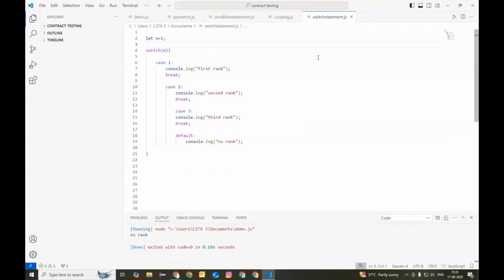Let me run it. First rank, so it broke and came out of the loop. Suppose I'm giving 3, let me run it. Third rank. If I give some 5 or 10, any one value, let me run it. No rank, because it didn't satisfy any condition there.